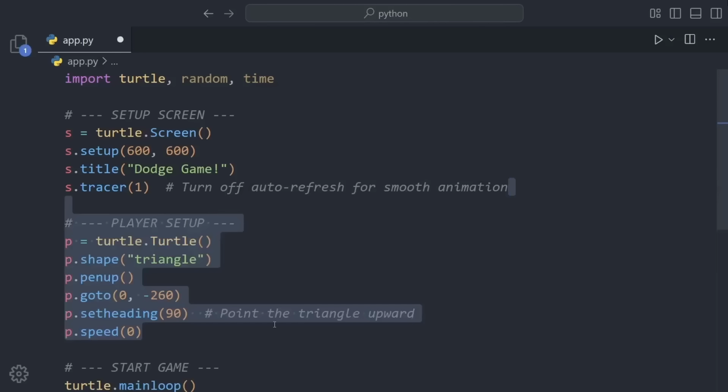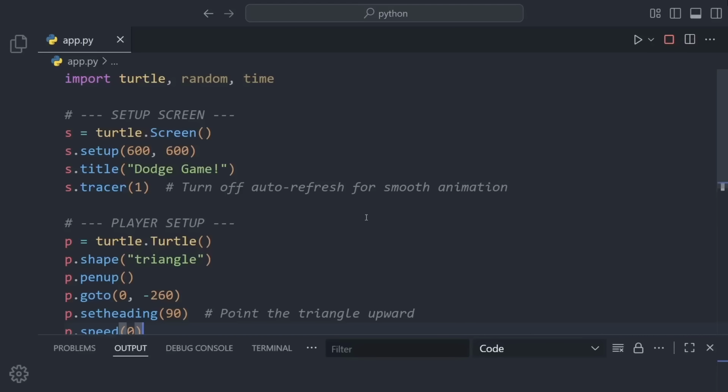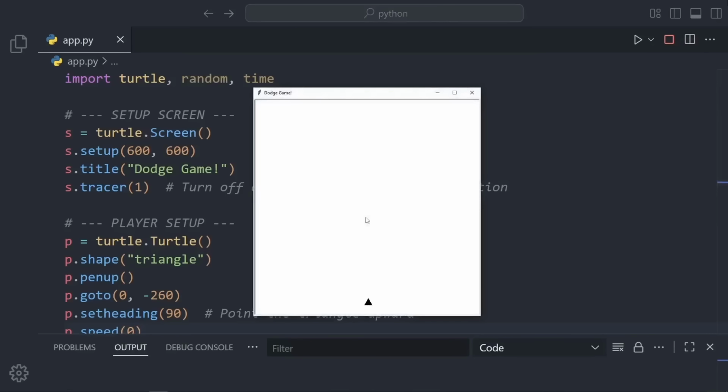Next, we'll create our player. We use a triangle shape and place it near the bottom of the screen, pointing upward. This is going to be the character that we control to dodge the falling objects. Nice. We have our little player on the screen.